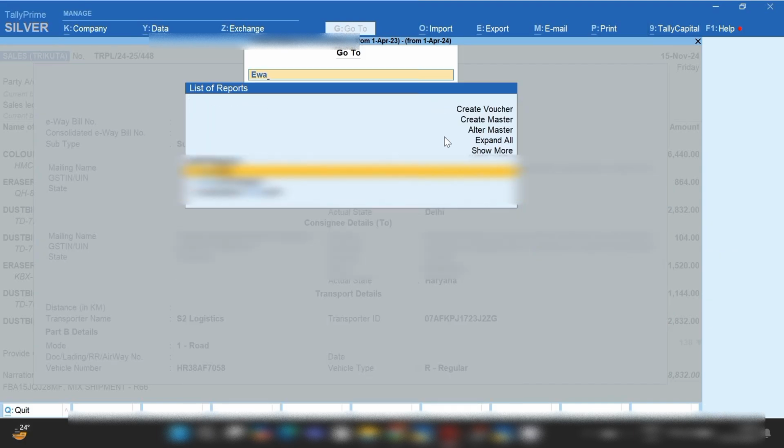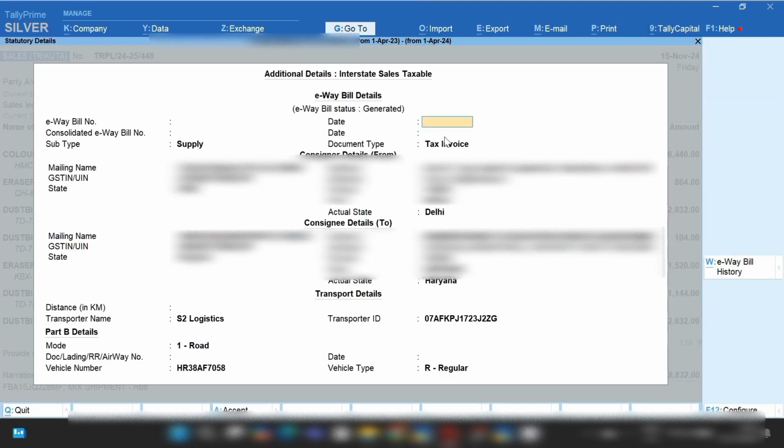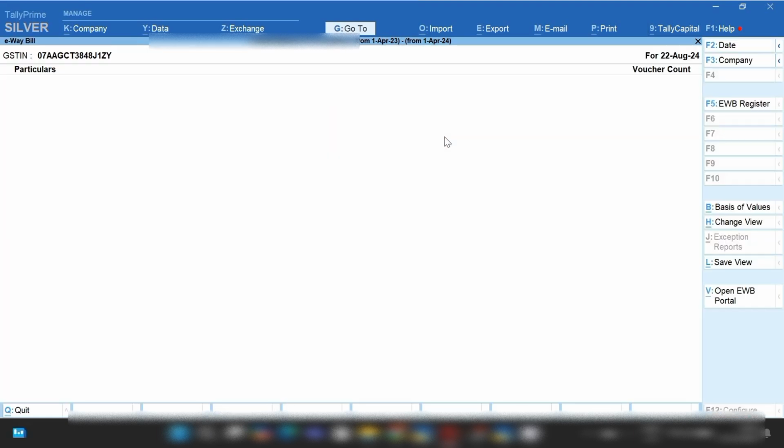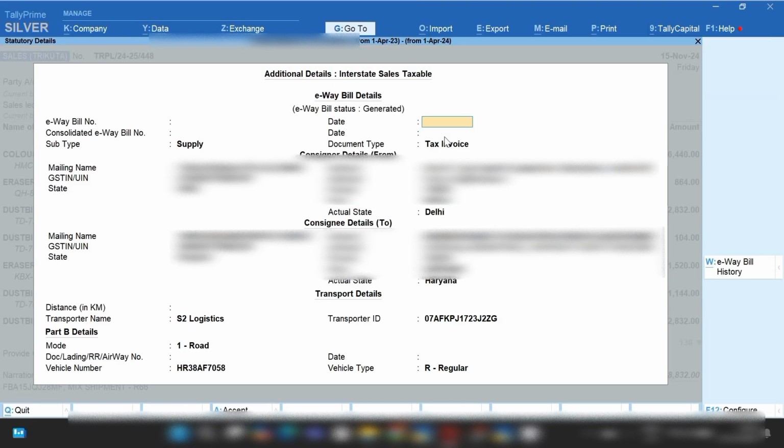If you want to know what the error is, why your e-way bill is not generating, click on the go to option and type e-way bill, click on the e-way bill option and select the date. You can see whatever error is showing over there. If the error is showing distance in kilometers, you have to provide it, and if you provide an approximate distance, Tally will not make the e-way bill. You have to provide the exact distance in kilometers.